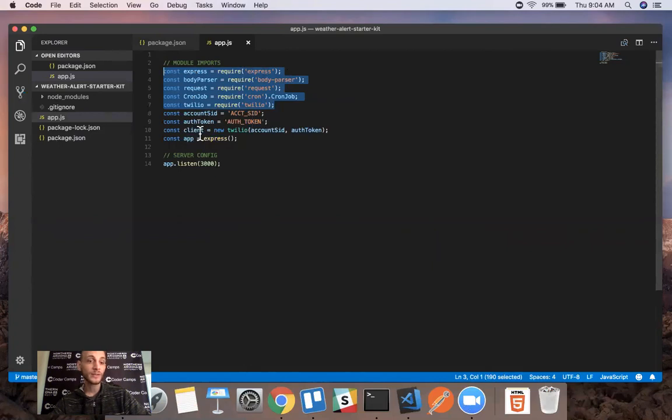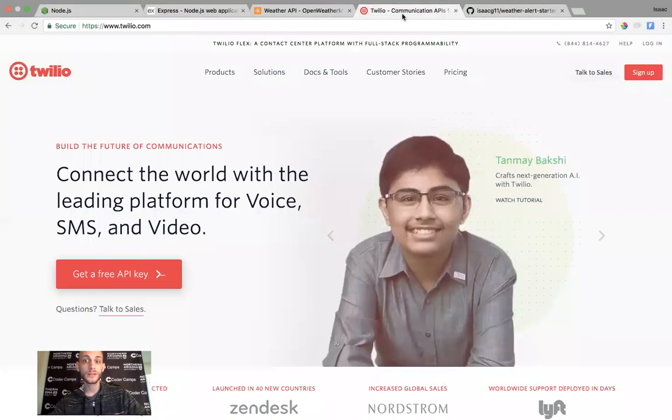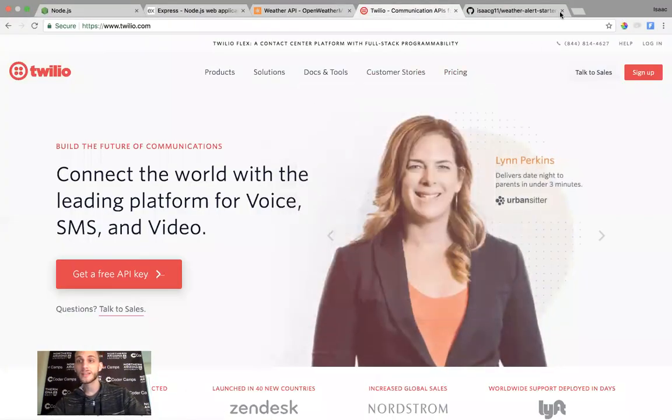And this is for the Twilio API. So Twilio API is going to require us to set up an account, and so we can get an SID and auth token, and we can use those with the Twilio client. So what I'm going to do is I'm going to go to twilio.com. If you don't have an account, you can sign up for one.